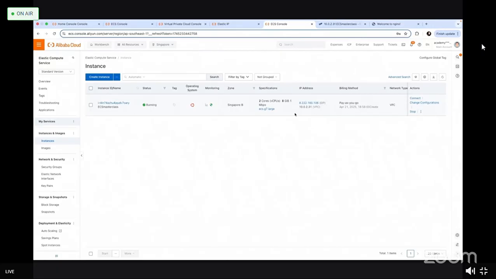With the end of this demo, you have learned how to manage all these actions with the ECS instances. So this is what you have learned so far. So let's get to the next topic.